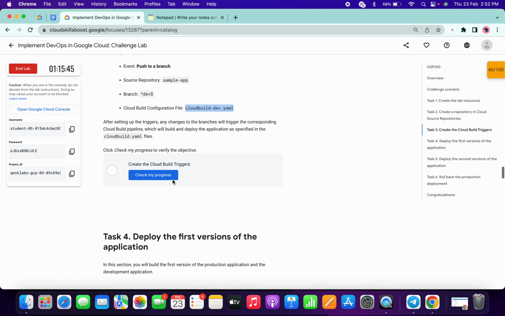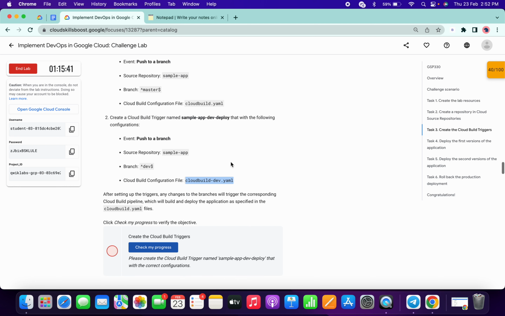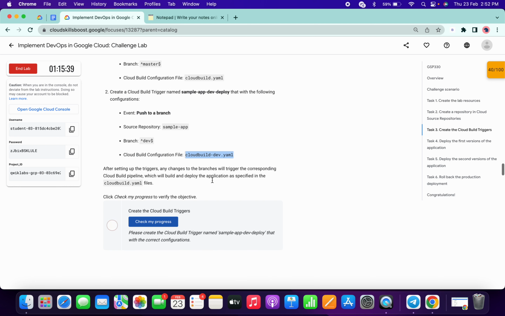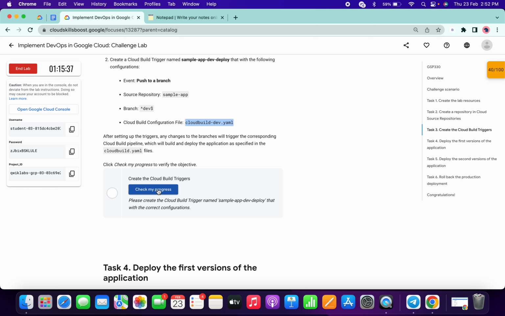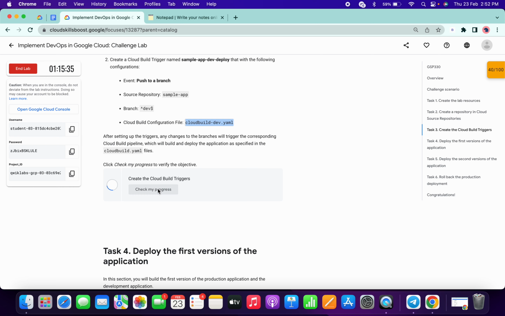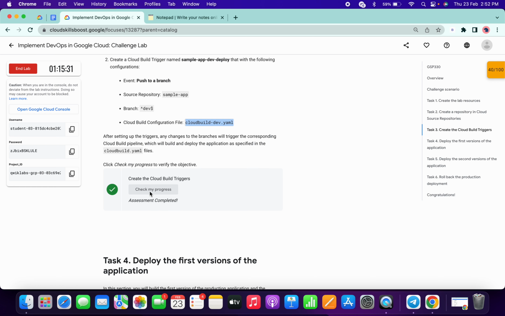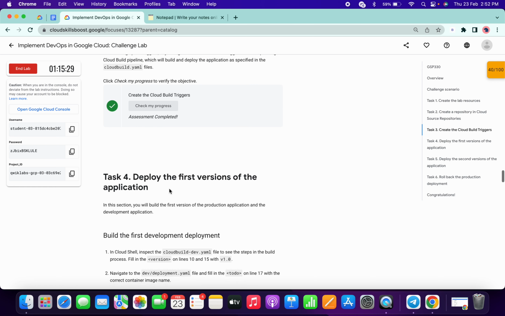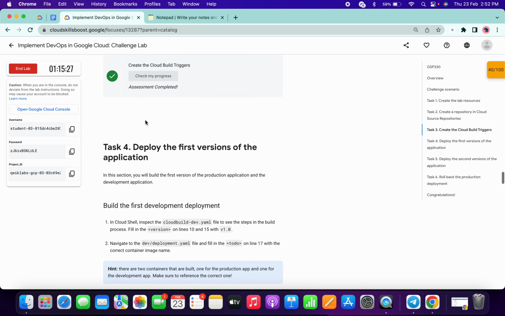So it's done. Now simply click on check my progress, and if you are getting any kind of error, do not worry about it because it takes time to update the score. If you click on check my progress again and wait for a couple of seconds, you are done with the task. So yeah, we are done with task number 3 also.